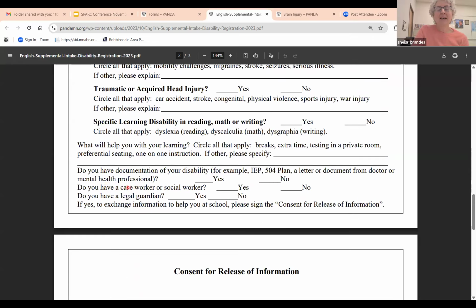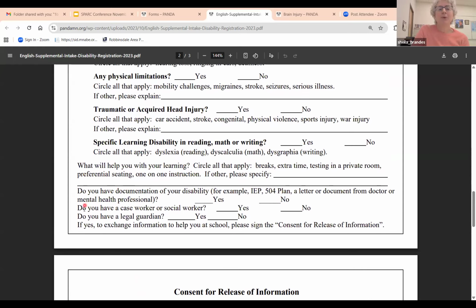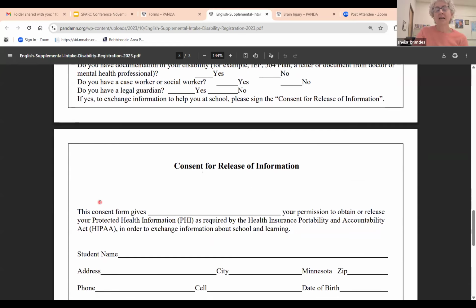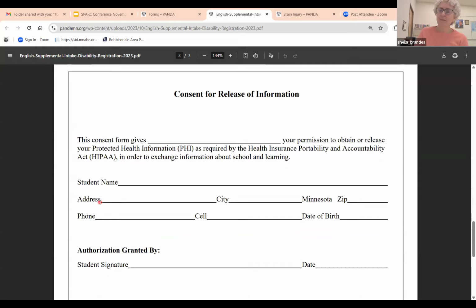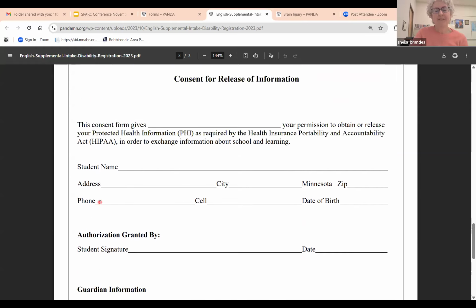Sometimes people with disabilities might have other professional people in their lives. They might have caseworkers, social workers, or a legal guardian, and if they check yes that they do have those people, it's a good idea to have them sign a consent for release of information. So they're giving you permission to speak with these other professionals or people in their lives in order to gain more information about how you can best help them. You need to make sure that you get their permission for that, and are going through the proper privacy requirements. So it's good to have them sign that.